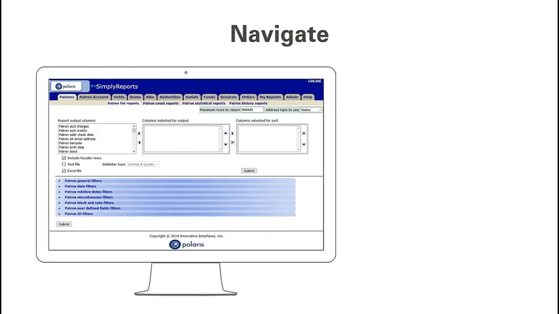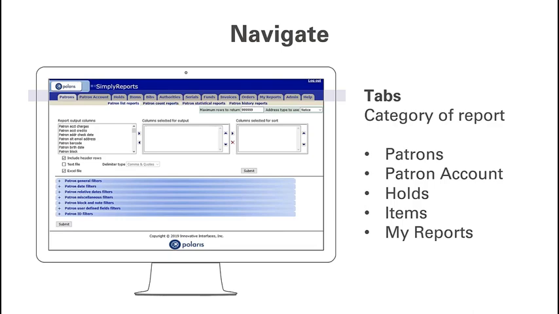At the top of the page, you'll see tabs. The tabs are the category of report. You'll see a number of tabs, but may only have access to a few. You'll click on the tab and it'll say you won't have permissions for it, and that's okay. The main ones that you'll be looking at primarily from a library staff manager perspective would be patrons, patron account, holds, items, and my reports. I'm not going to be covering patron account today too much, but if you do have questions about it, I can answer them.